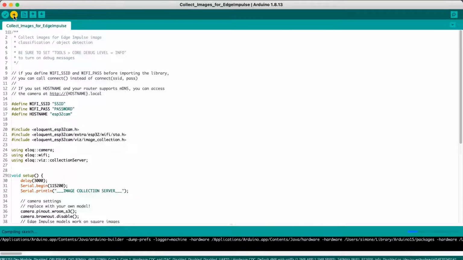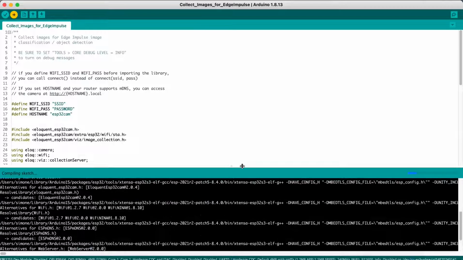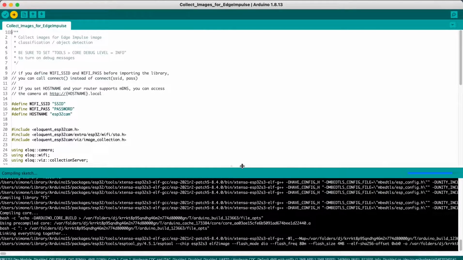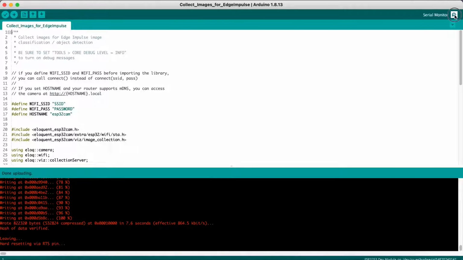Now click upload and wait a few seconds. When the upload is done, open the serial monitor and you will find a few debug messages. For the moment, we are only interested in the IP address of the camera. So let's open.